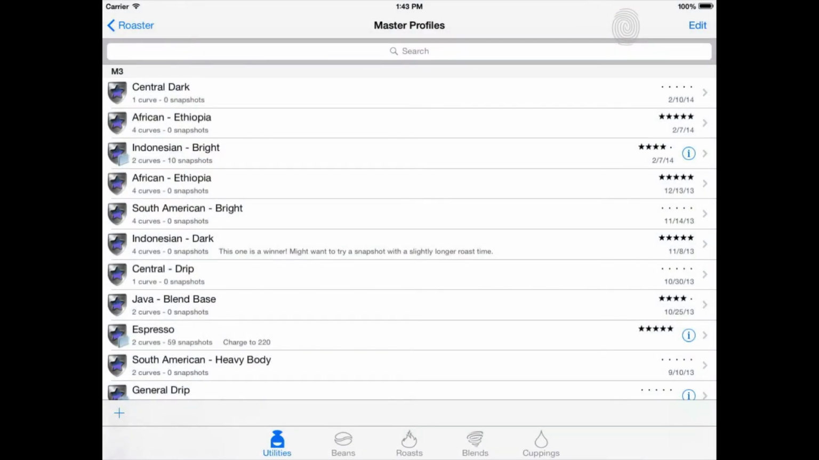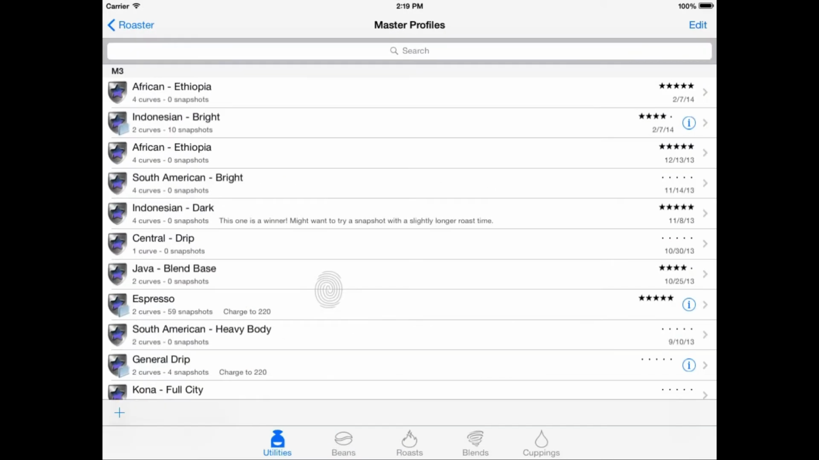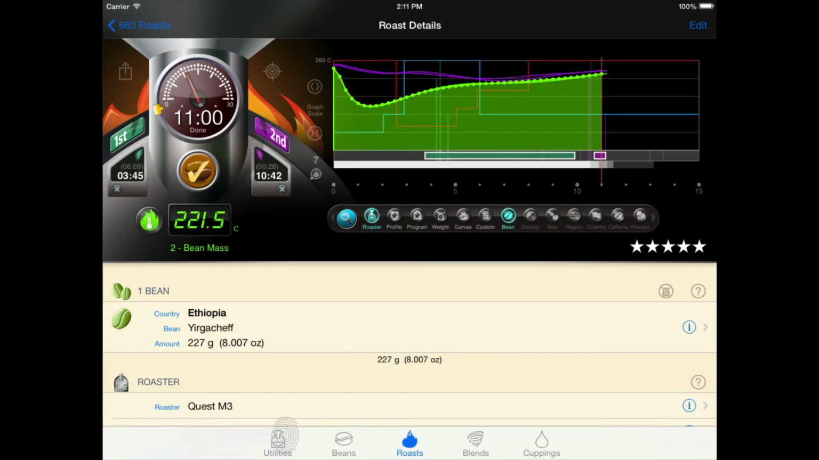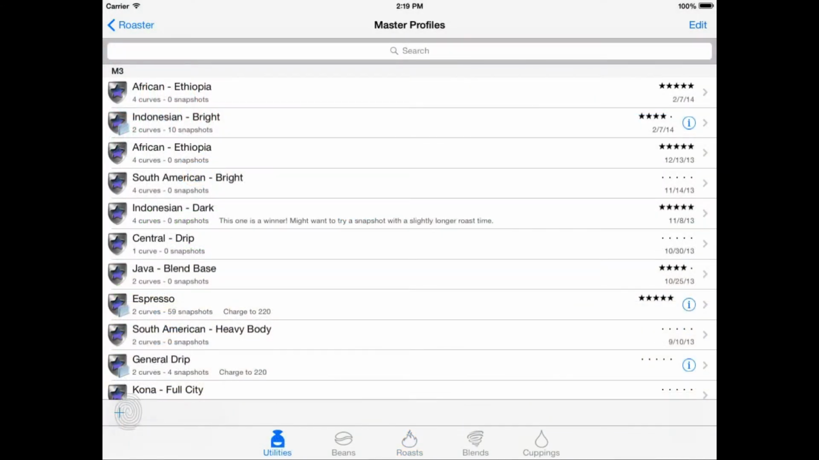Okay, so that's the manual way. We can speed this up though if we already have one or more target curves residing in Roastmaster that we want to use to create a new profile from.